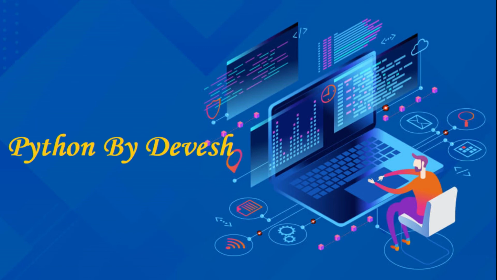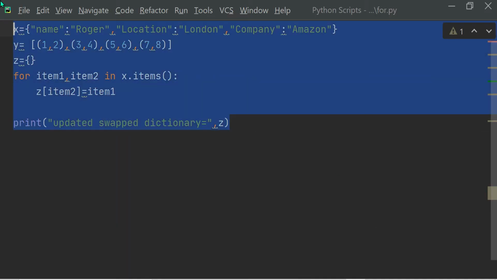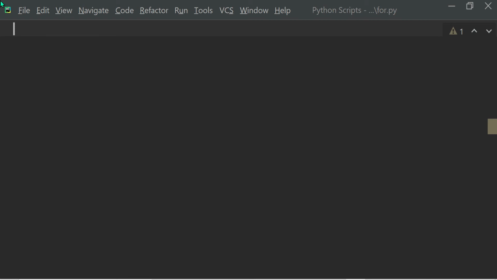This is the 27th lecture on the series Python for Beginners, and in this lecture we will discuss the range function and list comprehension. So here I am at PyCharm. Let me clear the console for you. Alright, let's get started with our discussion on the range function.